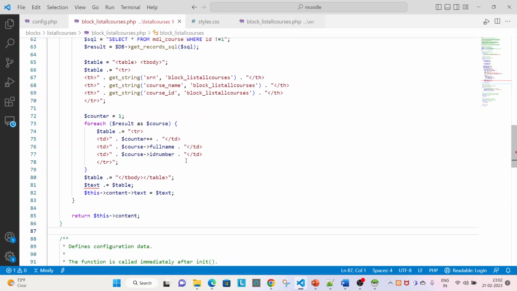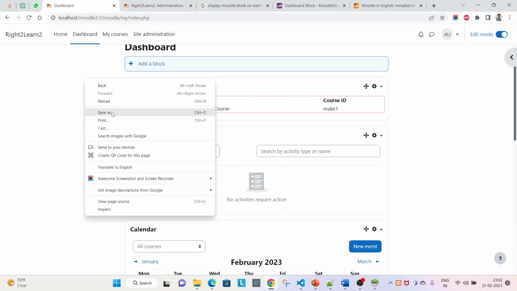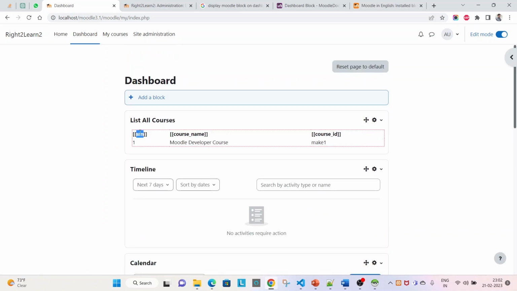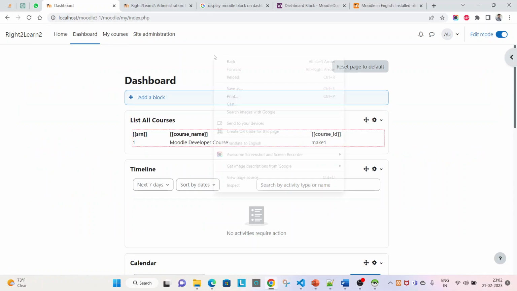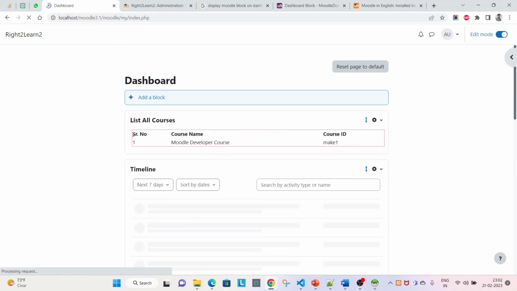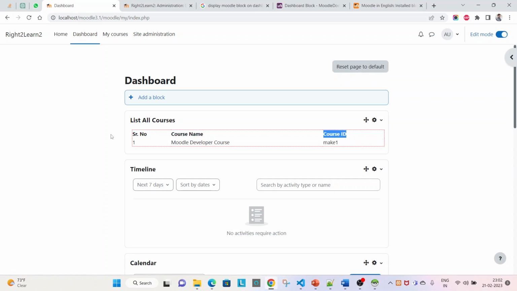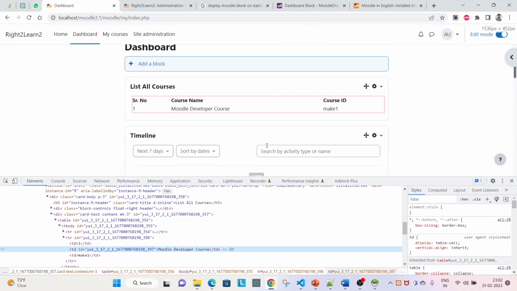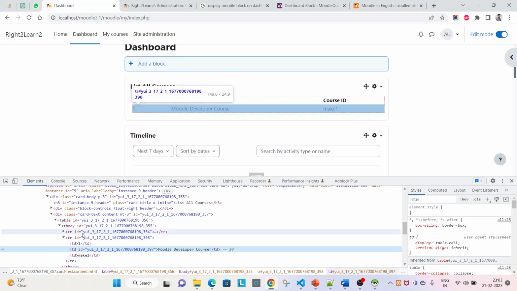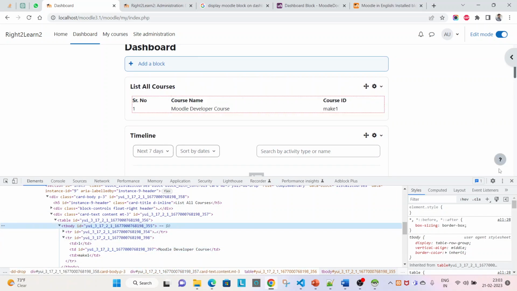Okay, so refresh this. So you have just written down in the language file, you need to clear the cache. After clearing cache, you need to refresh and it will be appearing fine. It is appearing all okay. If you want, you can style or write your own styling code to make the design more beautiful.